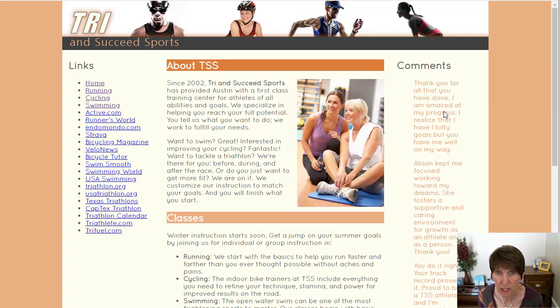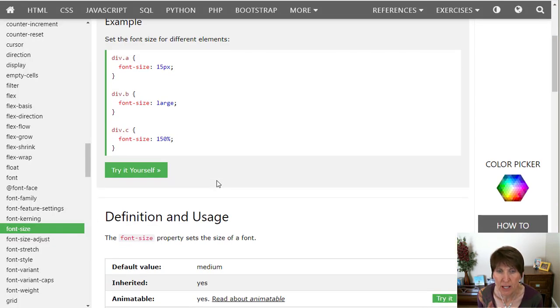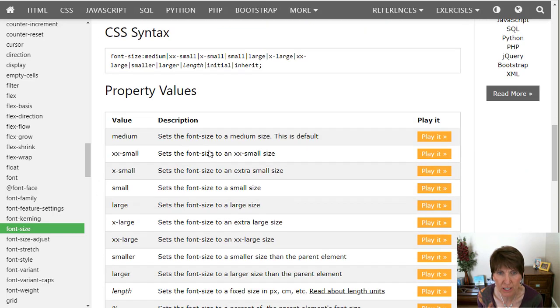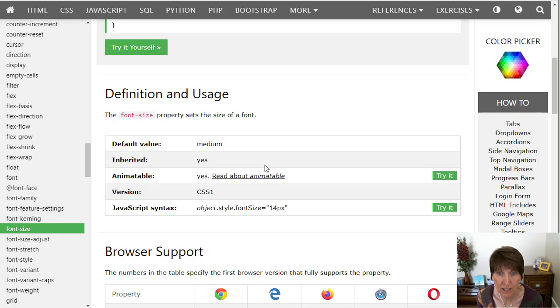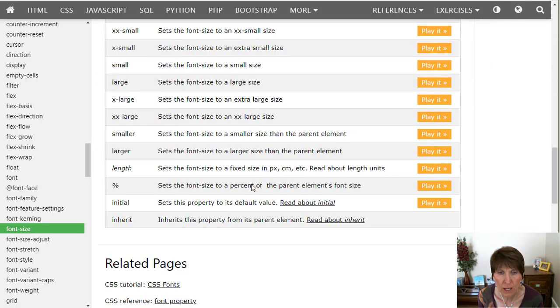Another setting that we can use that impacts the font is the size of it. And we can use the font size property to do that. And notice that it can be a variety of values. If we scroll down here and see the values that are used, there are words that can be the value. So all of these different words. And up here you see an example of using a word, font size large. But then there's also the option of a length or a percentage.